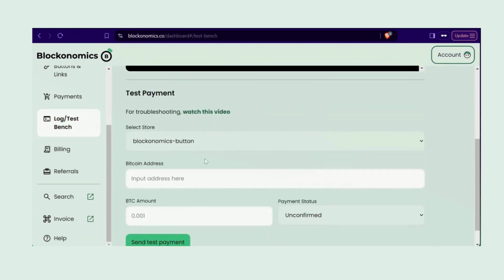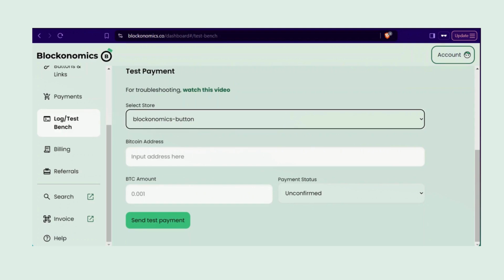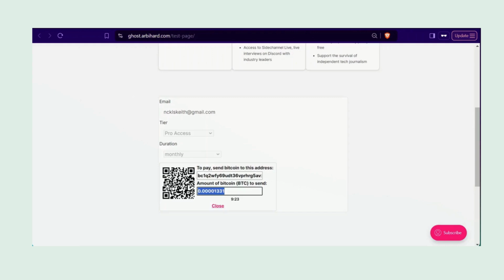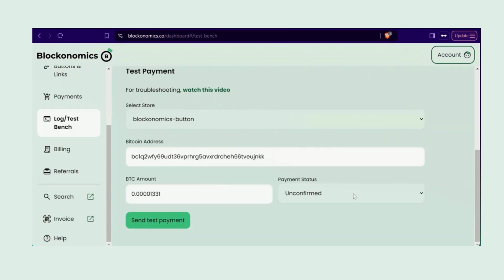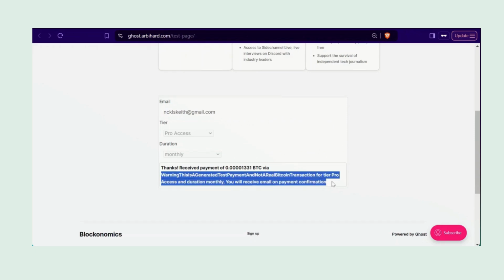Go back to your Blockonomics dashboard, click Log or Test Bench, select Blockonomics button as the store, and add the address and amount shown on the payment page. Mark the status as Confirmed and click Send Test Payment. Once done, check the payment page. You should see a success message.